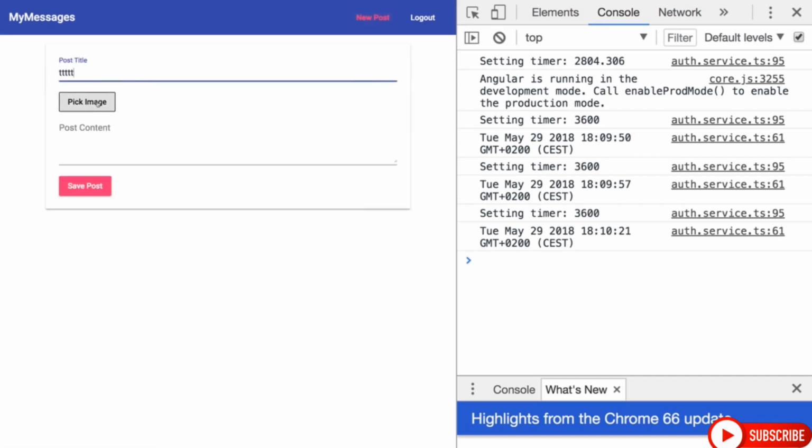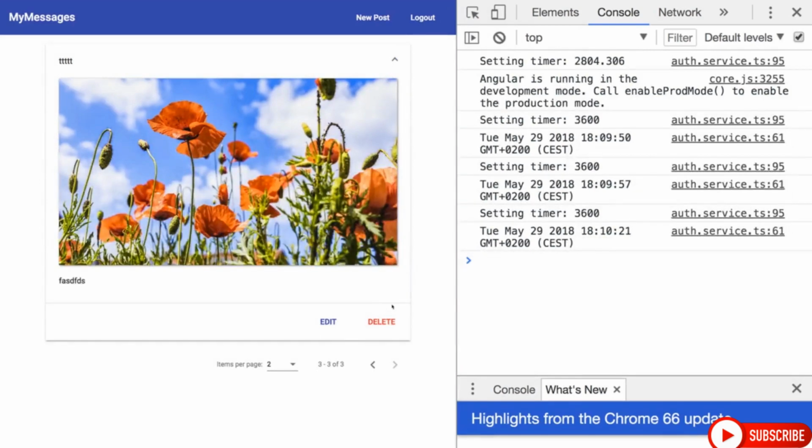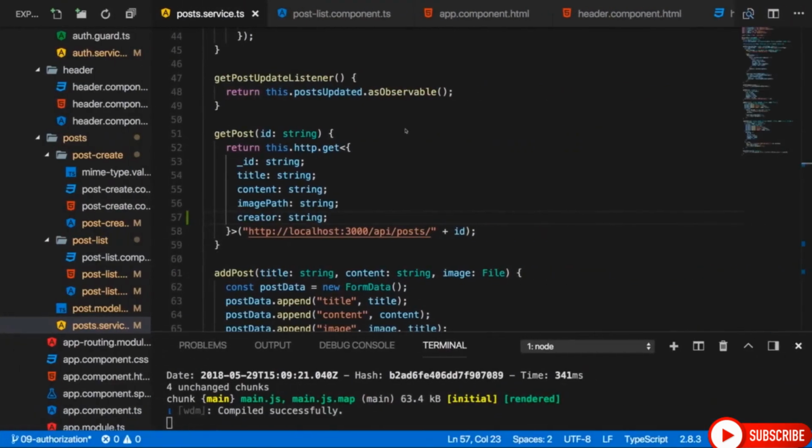But if we create a new post here, let's see if we see the edit and delete button for that then on the next page. There we have them, edit and delete. If I go back to the previous page, there they are missing. So now our front-end check is working too.